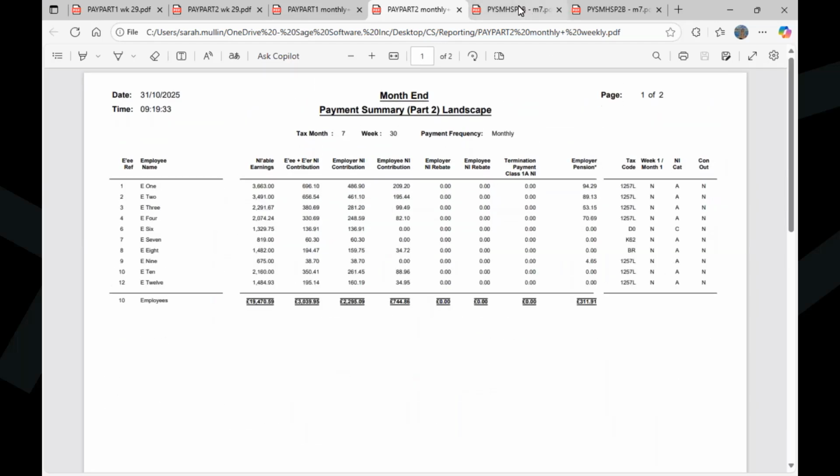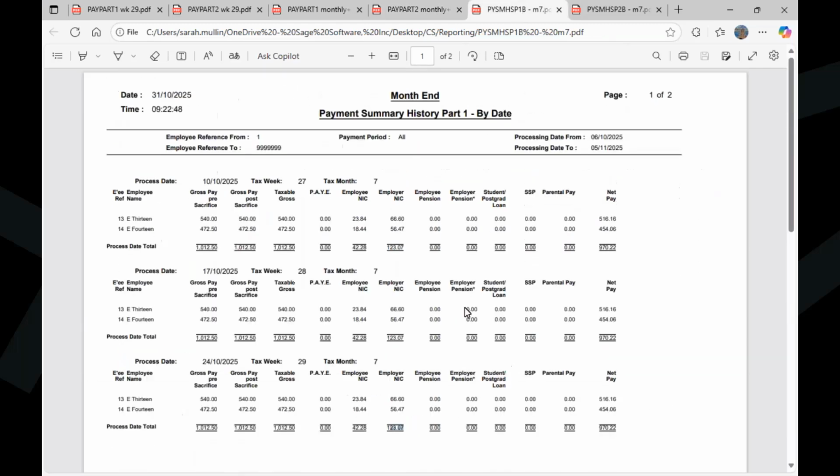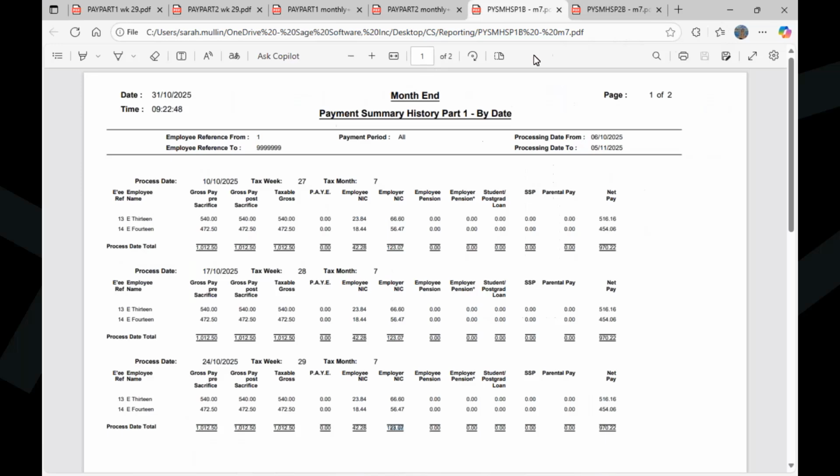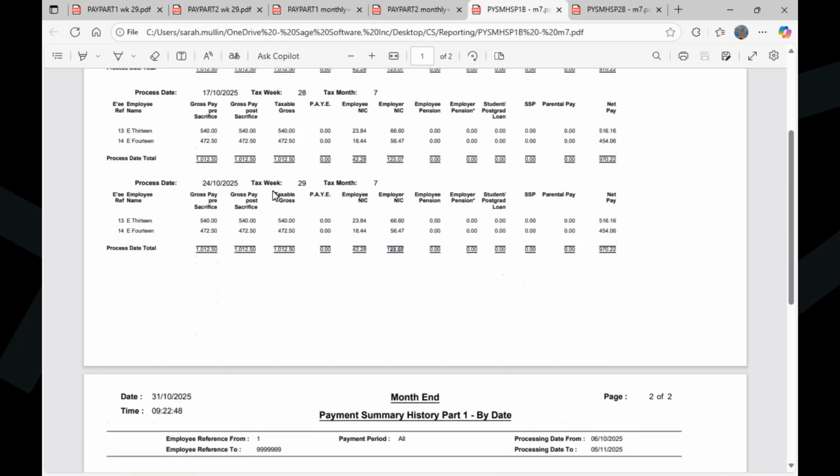Now I've saved and already exported my payment summary histories, part 1 and 2. So what I can do now is I can reconcile this with what I have saved at the time. So say there was something I maybe wanted to check for my weeklies in week 29. And what I can do is I can go down and look at my payment summary history. So this is what is actually being updated in payroll. You can go down to tax week 29.